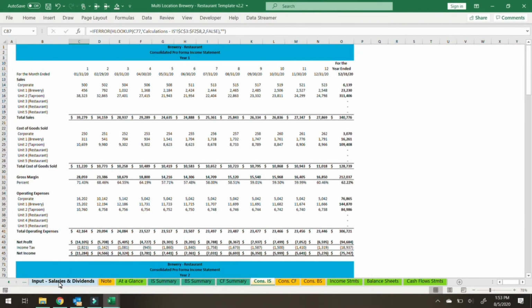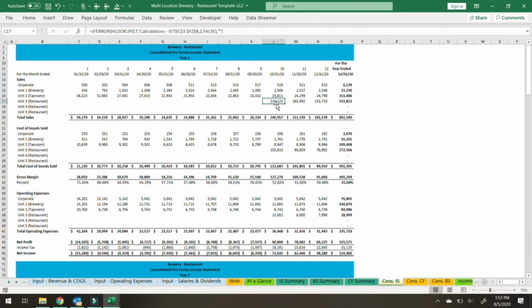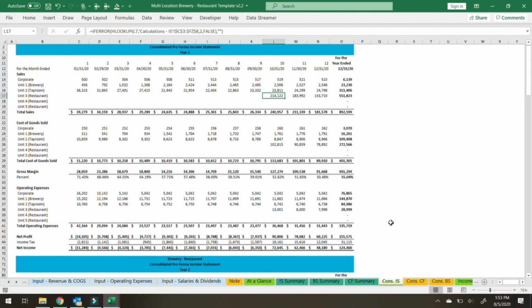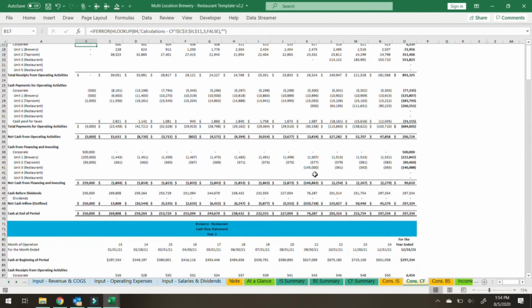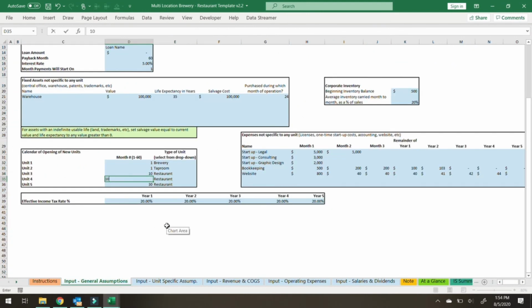So just to show you how this model works, let's look at our general assumptions. Again, we have a restaurant starting in month 13. Well, let's bump it up to month 10, and then I'll show you how the model will now start unit 3, that restaurant, in month 10 here. So you can see what would happen. For example, if you wanted to see if you would run out of cash by starting all of your units at the same time, well, let's see if we start them all in month 10.